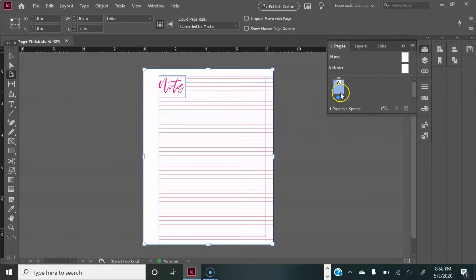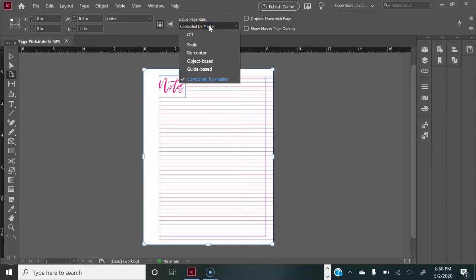Make sure all your pages are selected. You can do this by hitting Shift and then tapping all of the pictures. Once you have them all selected, we'll just close that. And then you go up to the top where Liquid Page Rule is, then you'll select it and go down to Scale.